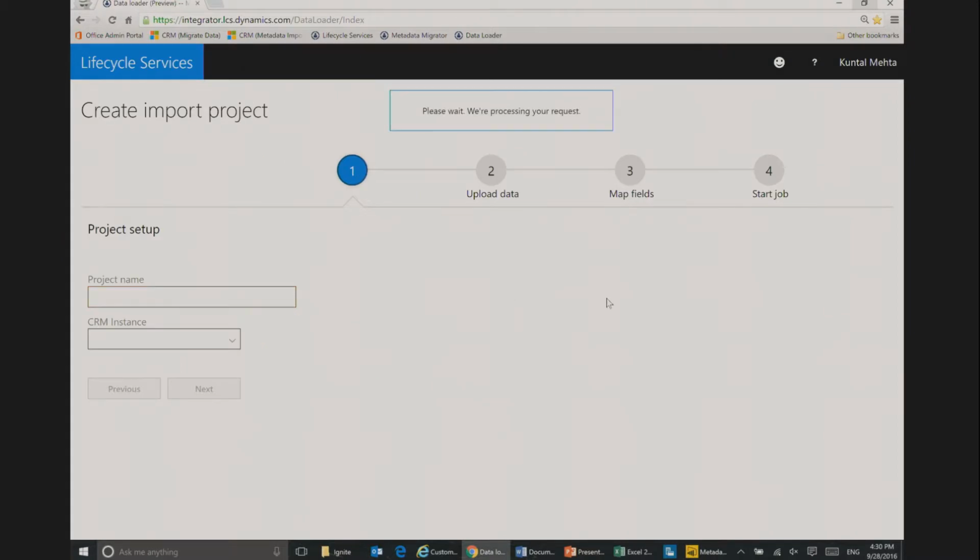OK, so I'm going to hit New Import. And this is going to take me through. I get to pick which instance. In this case, I've got 2 instances of CRM that I'm importing data into. I'm going to pick my Ignite Migrate, and this is going to be closed ops demo.